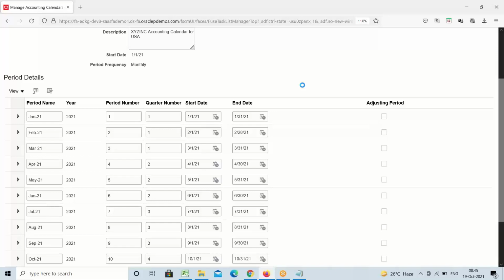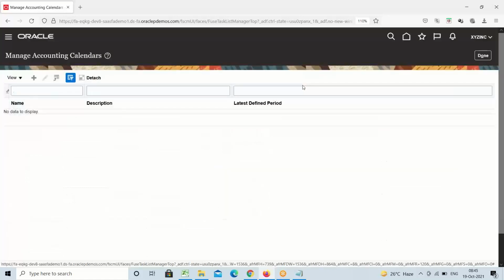Oracle did the programming. Based on the start date for that year, for each and every period, the start date, end date, everything they calculate, they have written as programming. So the system will take care of that. We should not touch the period names, etc. Period names or period date ranges, we should not touch.